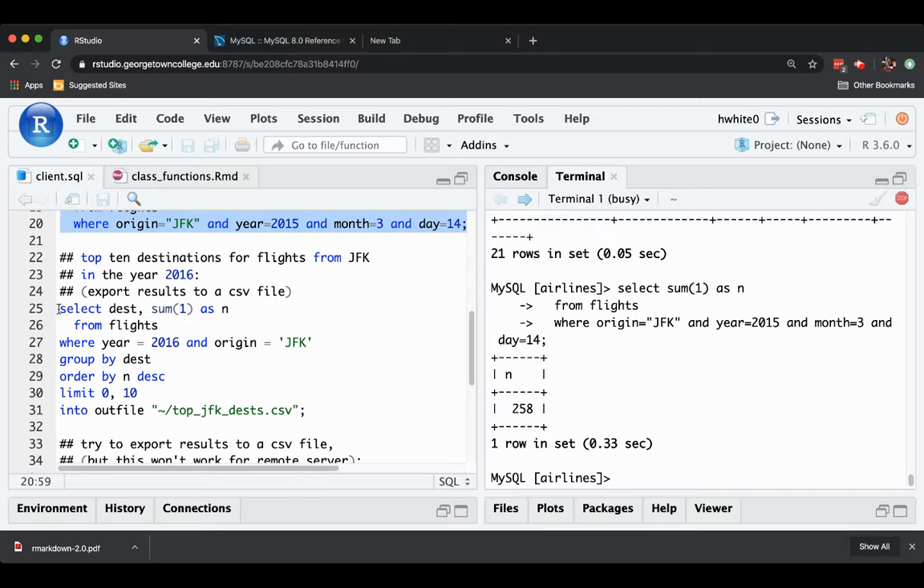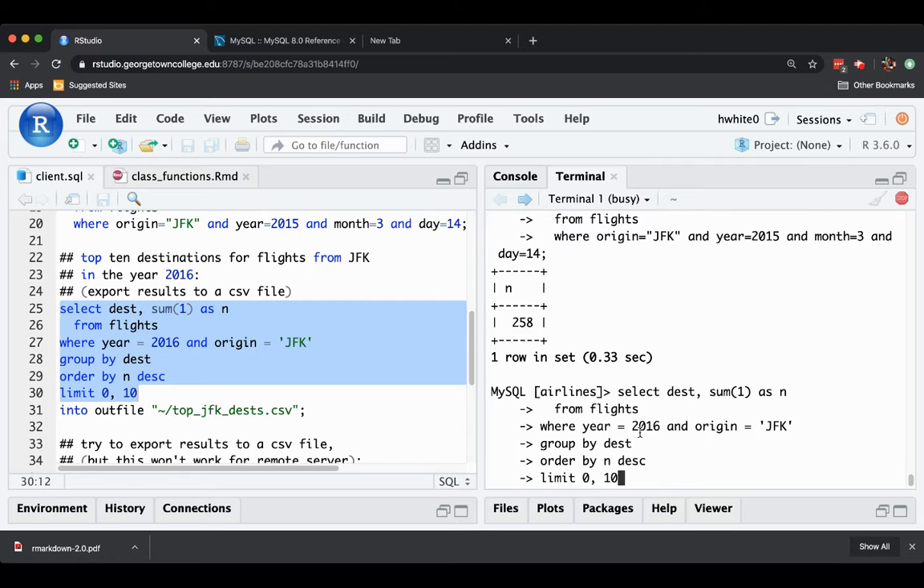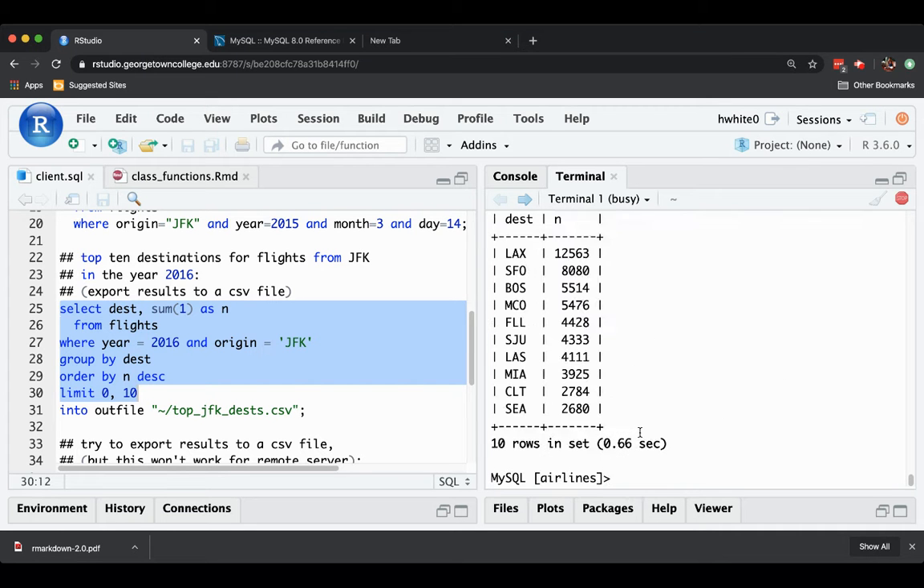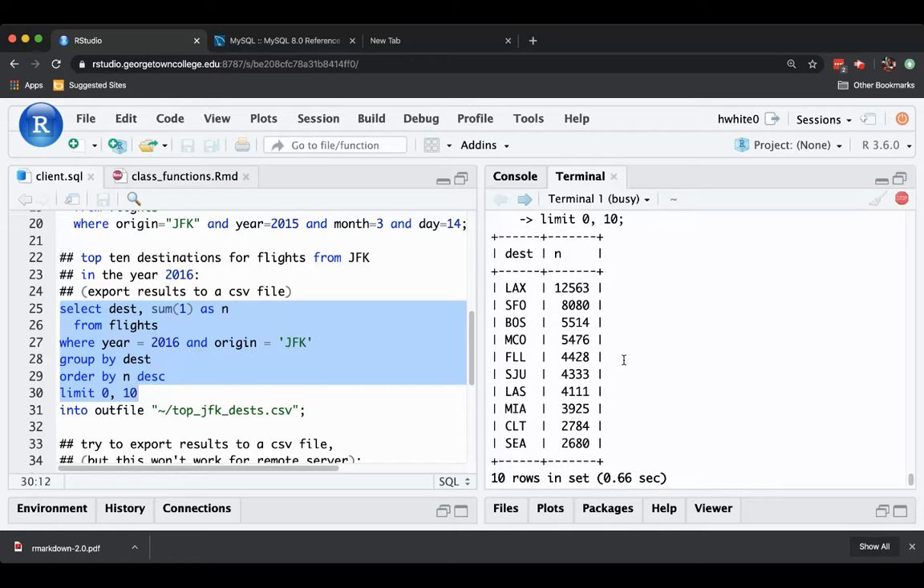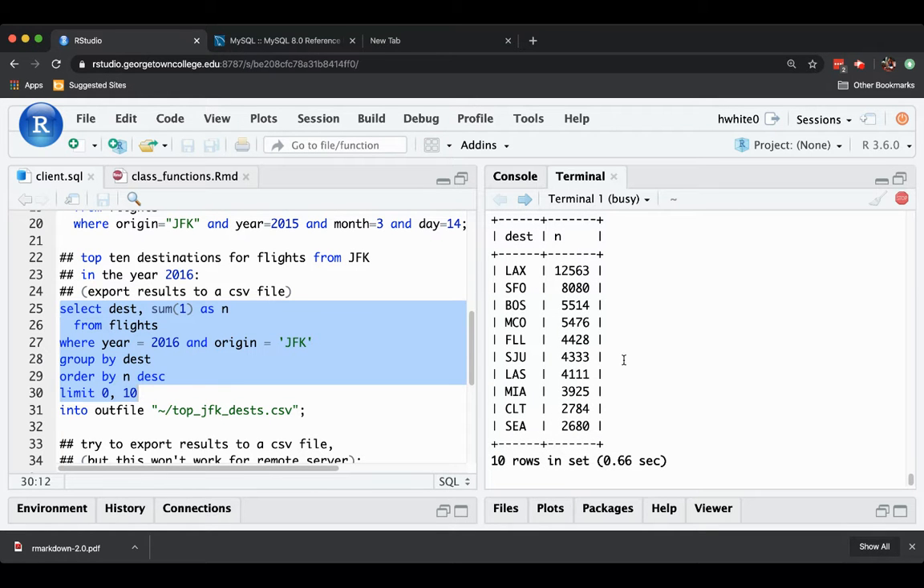Another more complex query might be this one, where we're going to find out the top 10 destinations for flights from JFK in the year 2016. So I'm just going to run this much of the query, get that into MySQL, and I'll say that I'm done with the semicolon, and let's see what it gives us. So there we go. The top destination was the LAX airport in Los Angeles with 12,563 flights leaving JFK to LAX in 2016.